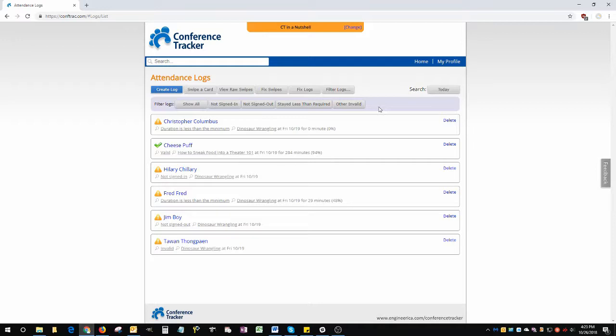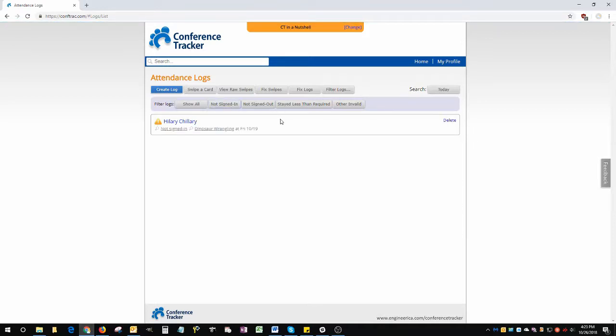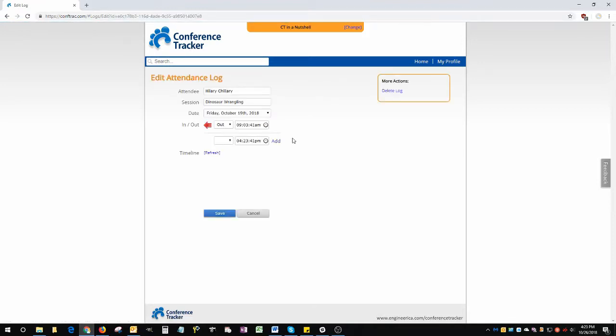The first type of invalid log is not signed in. These logs usually occur because an attendee was signed out of a session, but was never signed into it. Let's look at Hillary over here. You'll see that Hillary was signed out of dinosaur wrangling at 9:03 a.m., but she doesn't have a sign in. To fix this, we just need to give her an in swipe at the time the event started. Dinosaur wrangling begins at 8, so we're going to give her an in swipe at 8, like so.